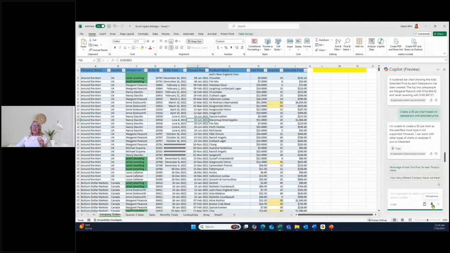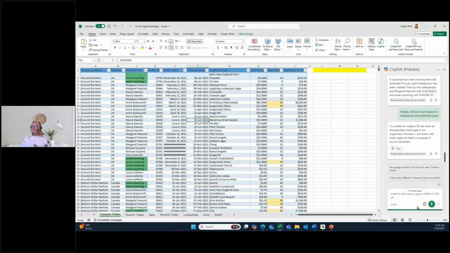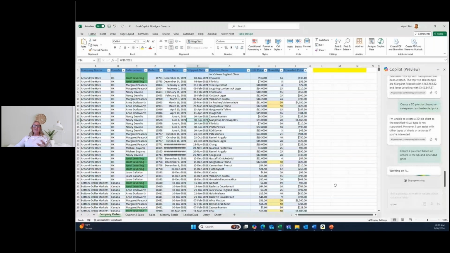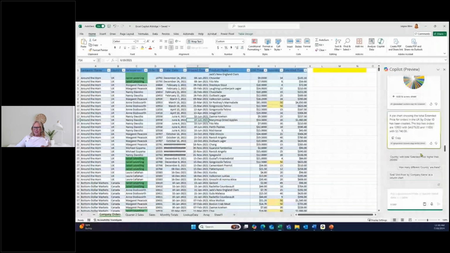But let me go ahead and have it create another pie chart. Create a pie chart based on orders in the UK and extended price. Now, once again, I didn't tell it what type of chart to create. I really just wanted to have it create a chart so that you could see that I could have it automatically be placed within a specific area. The other thing that I didn't demonstrate yet was a formula. So I'll do that before I move on to Microsoft Word here. But you can see that it automatically has generated, and for some reason this time it thought it's going to do a pie chart.